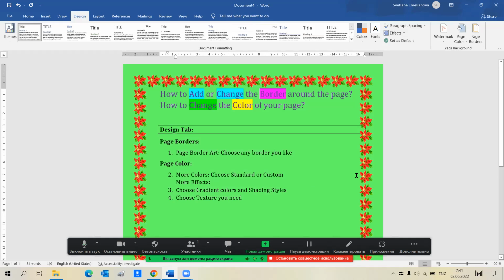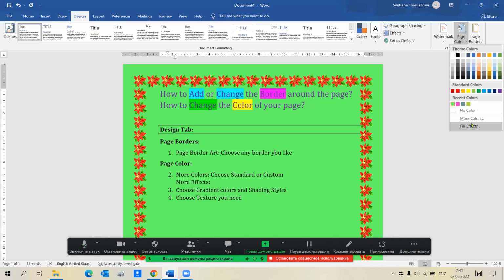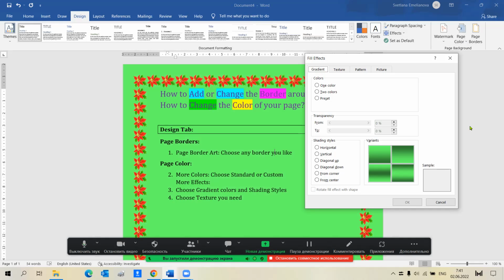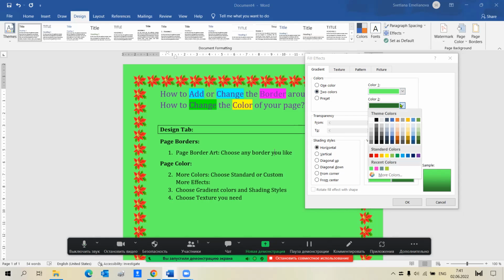So the next what I'm going to show you is page color and fill effects. Here I like this function because you can choose any effect which you need. Here in gradient, I would like to choose two colors, and I even can choose what kind of color I would love to.